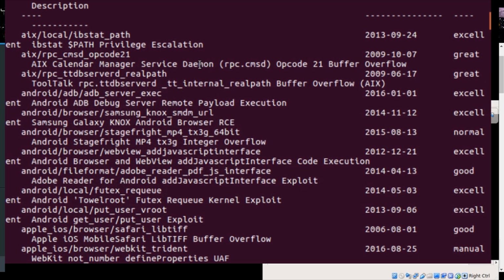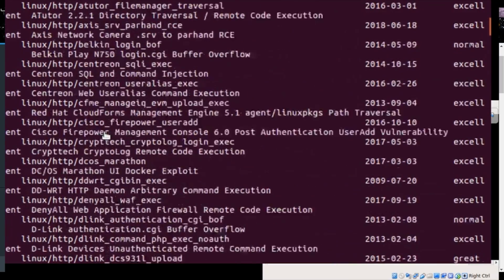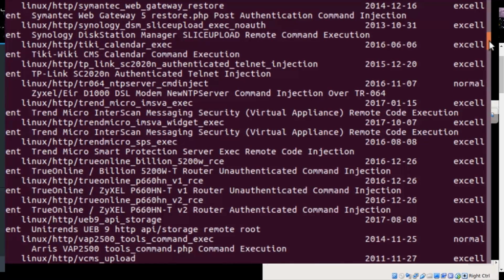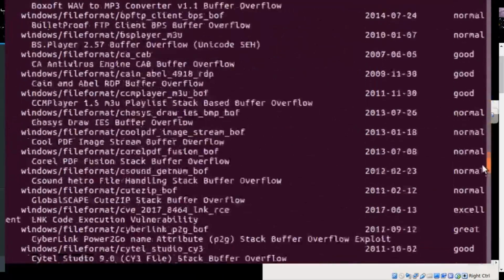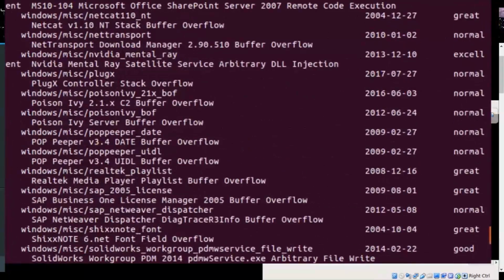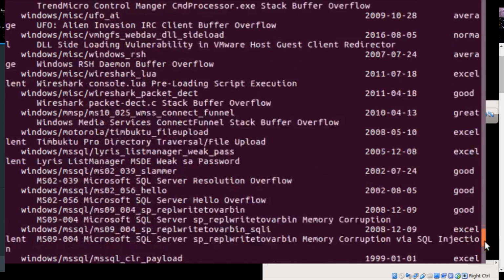As you can see, there's an Android exploit, there's a Samsung Galaxy Knox Android exploit, there are a bunch of Windows exploits, Adobe Flash exploits, FTP exploits, MySQL exploits, ASP.NET exploits, and a bunch of other stuff. There are a bunch of exploits to use, and it can get confusing and rather troublesome to search for the exploit you actually want to use.